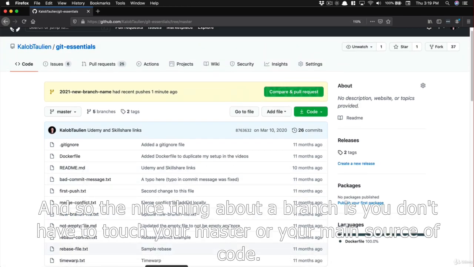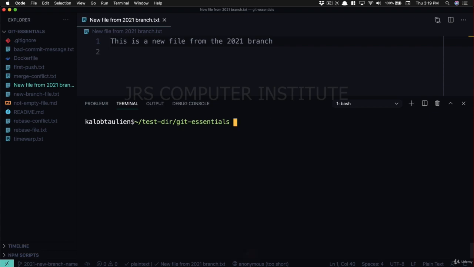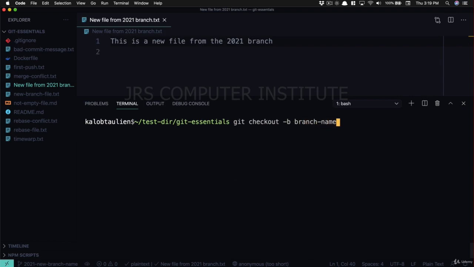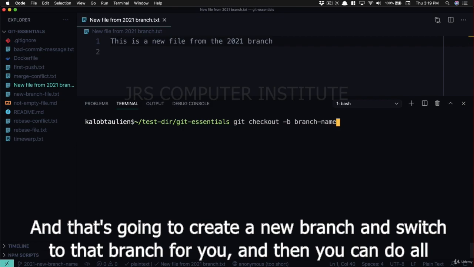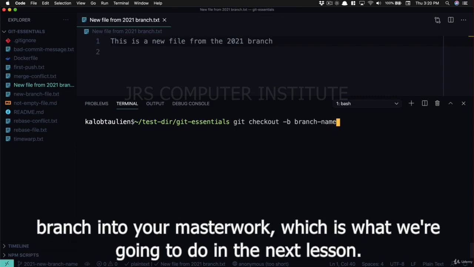And so the nice thing about a branch is you don't have to touch your master or your main source of code. What you can do is you can create a new branch with git checkout -b and then your branch name, so -b branch name. And that's going to create a new branch and switch to that branch for you. And then you can do all sorts of work in there. And at some point in time, you can then ask Git or GitHub to open a pull request to merge in your new branch into your master work, which is what we're going to do in the next lesson.